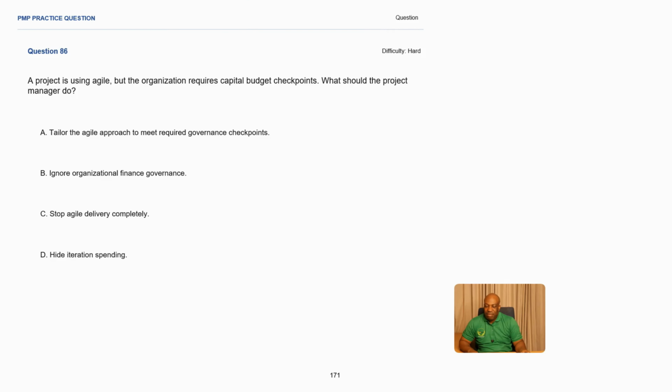Practice question number 86. A project is using Agile, but the organization requires capital budget checkpoints. What should the project manager do? So we have a project which is using Agile. We can see it here. But the organization requires capital budget checkpoints, right? So what should the project manager do? Let's go through the answers. A, tailor the Agile approach to meet required governance checkpoints. Okay, it makes sense. You want to tailor the Agile approach so that you meet the checkpoints here, all right?